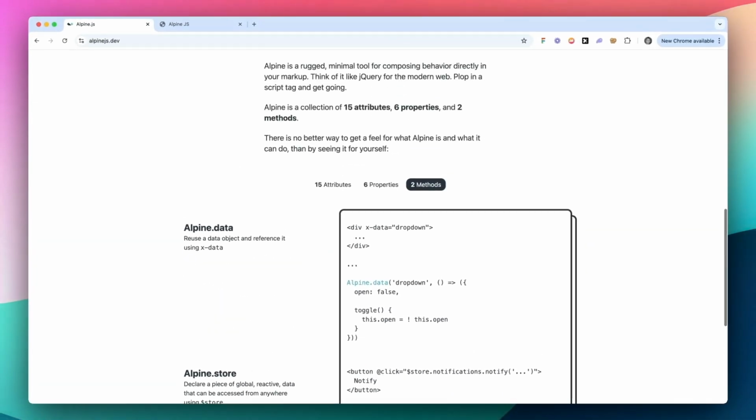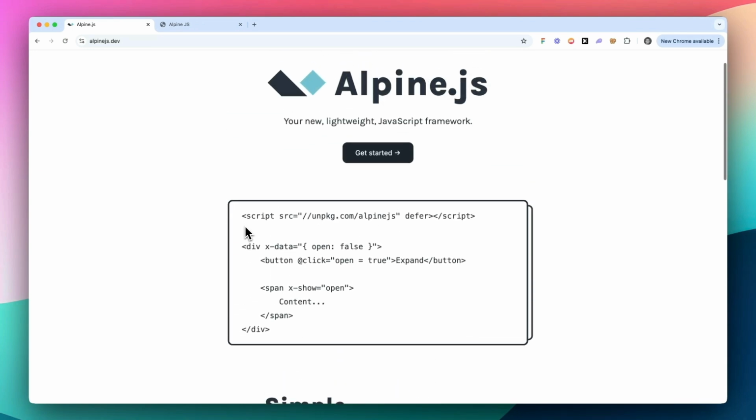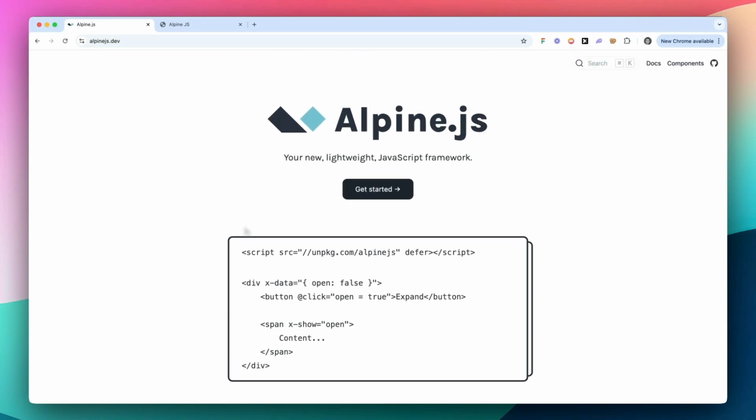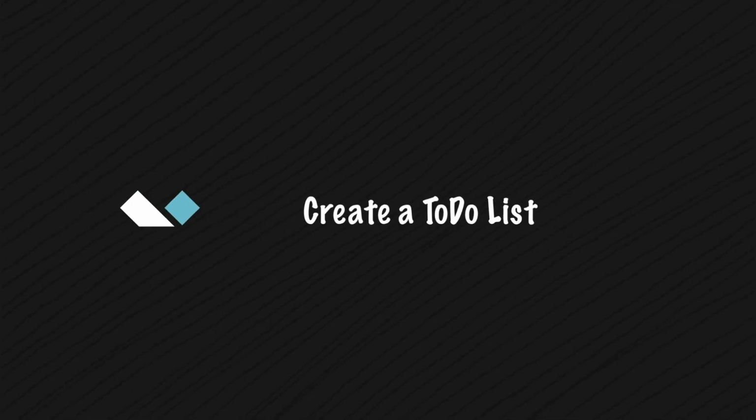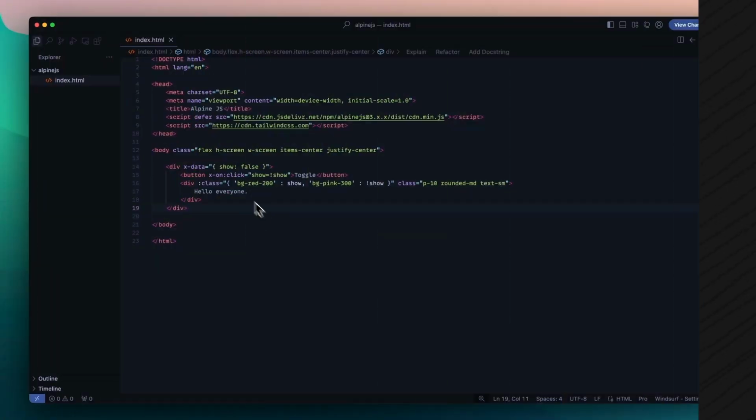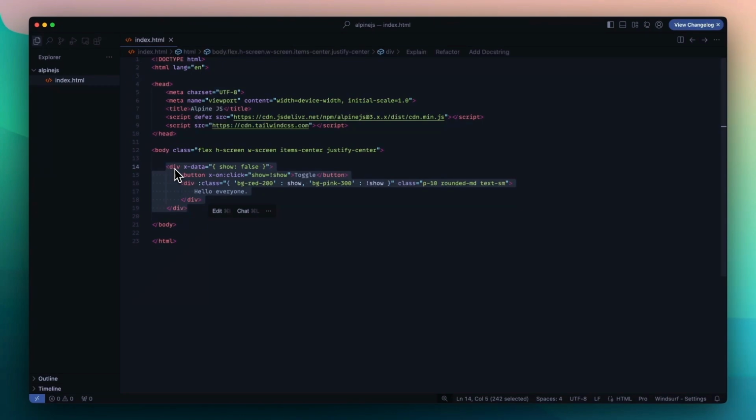But with the knowledge you've just learned in this video, you can actually do some pretty cool stuff. And if you pair Alpine with Livewire, you're really going to have some fun creating dynamic applications. Now let's bring it on home by creating a simple to-do list with all the stuff that we have just learned.